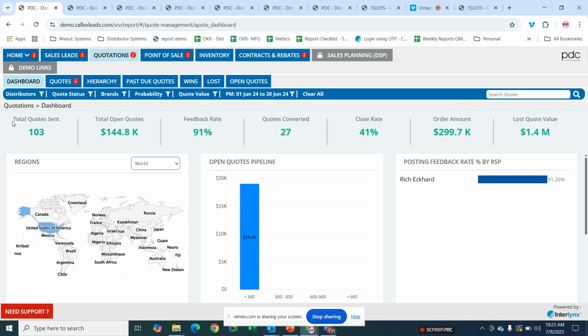So here, the first thing I can see is the total quotes sent in that duration, and the total value of the quotes that are open in the system. Open meaning where you have scheduled a reminder, or someone from your team scheduled a reminder on the quote, and they might be working in future on those quotations. And then the feedback rate shows on how many quotes we received feedback in the system, then how many quotes converted as win in the system, and what their win rate is, which we show under close rate. And the order amount shows the total value of the quotes converted into orders, and the lost quote value is the value of the quotes that we lost.